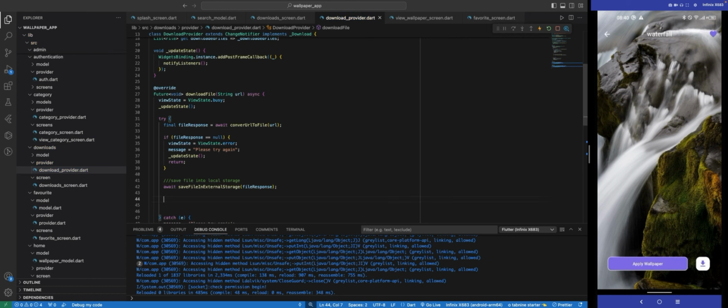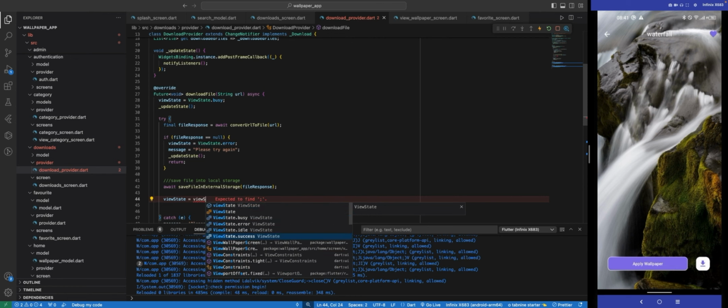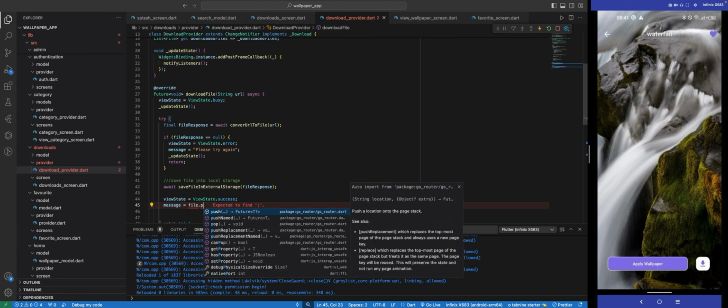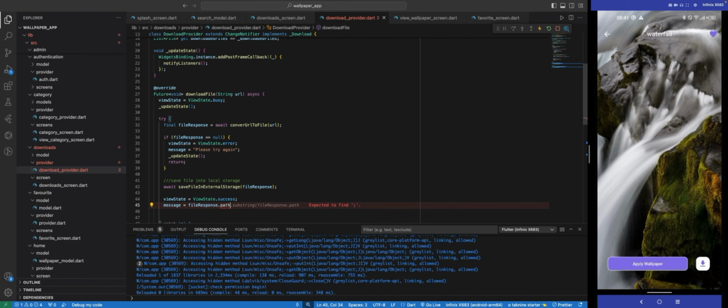And then once everything checks, we can just call our view state, okay, equal to view state dot success, and then we can say our message. We can just return the file path, okay, that was returned, which is file dot path, file response dot path, okay.